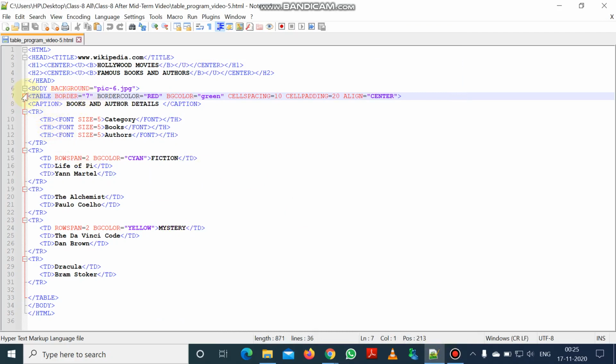We have started the table tag, that is most important. Within the table tag we have given border size 7, border color red, bgcolor green, and then cellspacing 10. That means the space between two cells will be 10 pixel units. And then cellpadding is 20, that means 20 pixel units. And then align center.